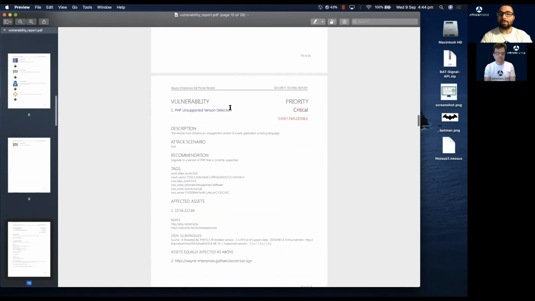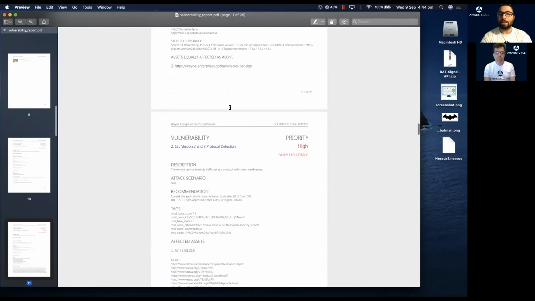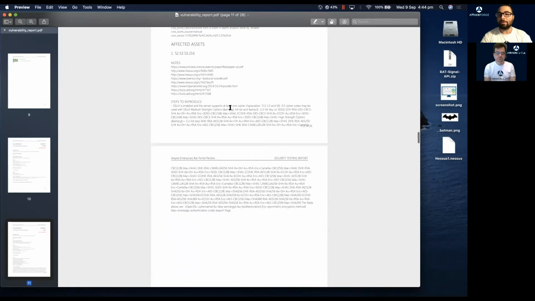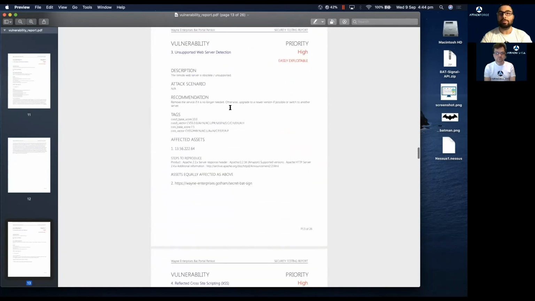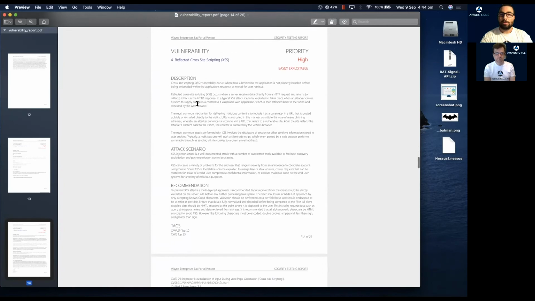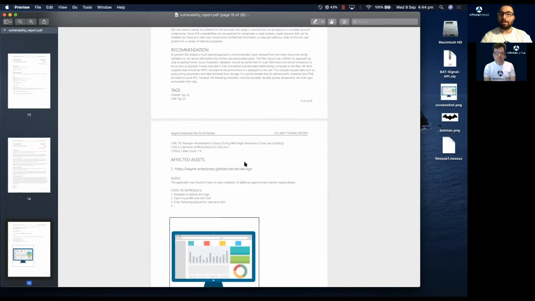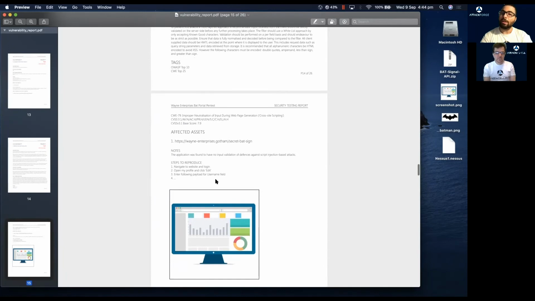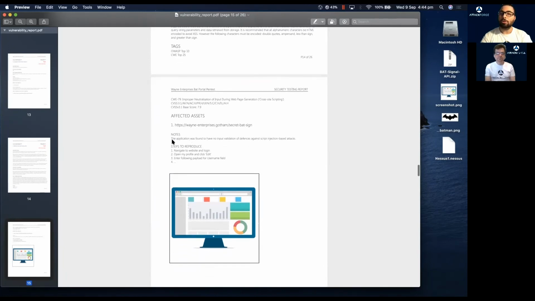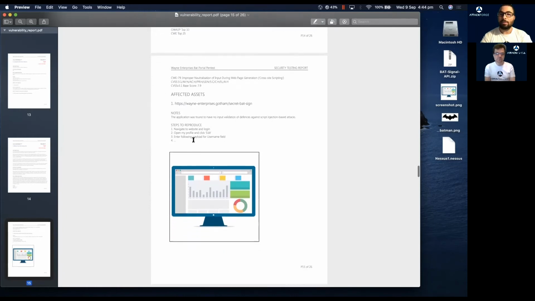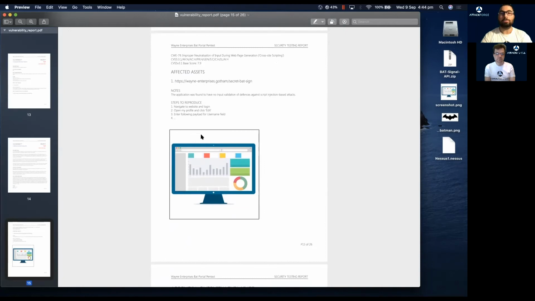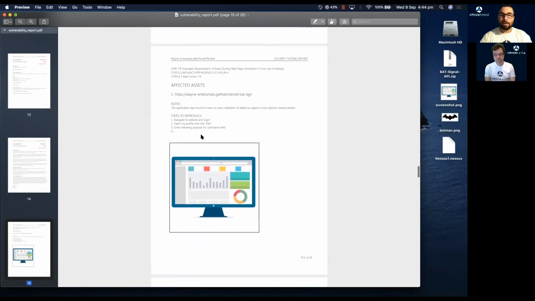Now the vulnerabilities themselves have all of the traditional information: descriptions, attack scenarios, recommendations. So as we can see, if we also have a look at the affected assets, for every asset that has this vulnerability, it will also show us the notes, proof of concepts with the inline screenshots as well. Now let's generate a custom report to see what that looks like.